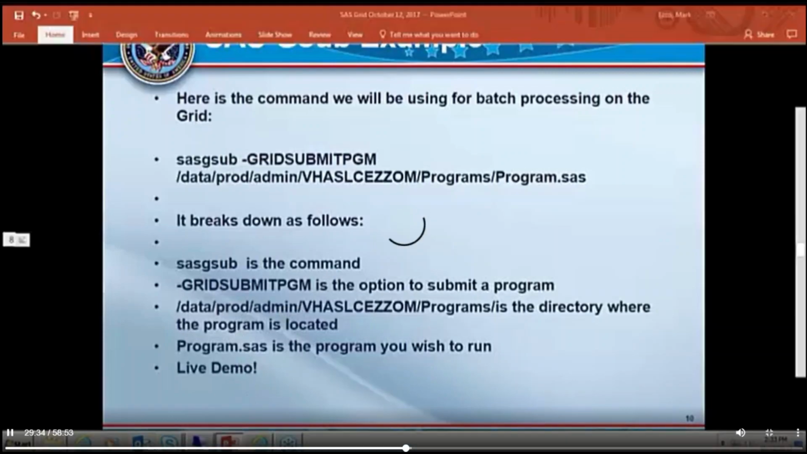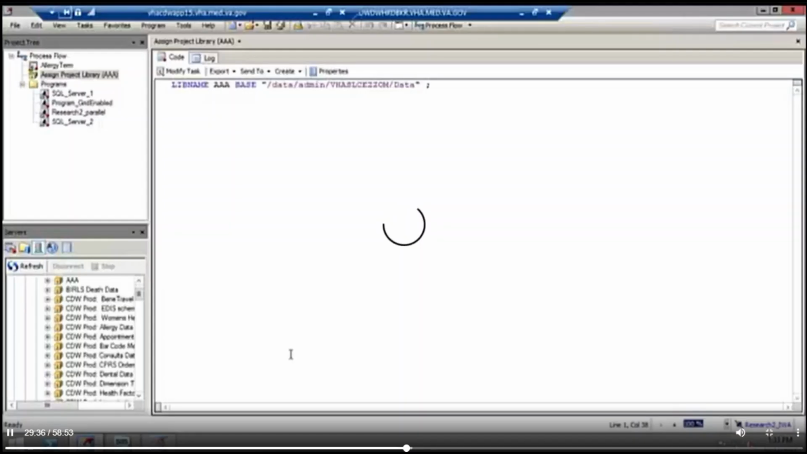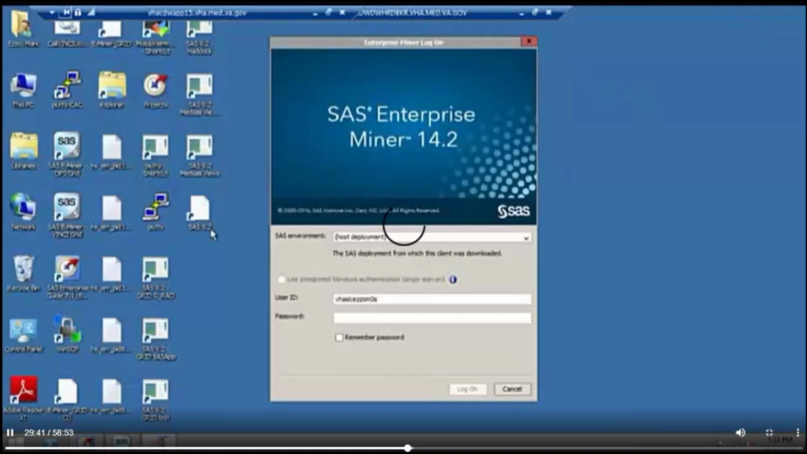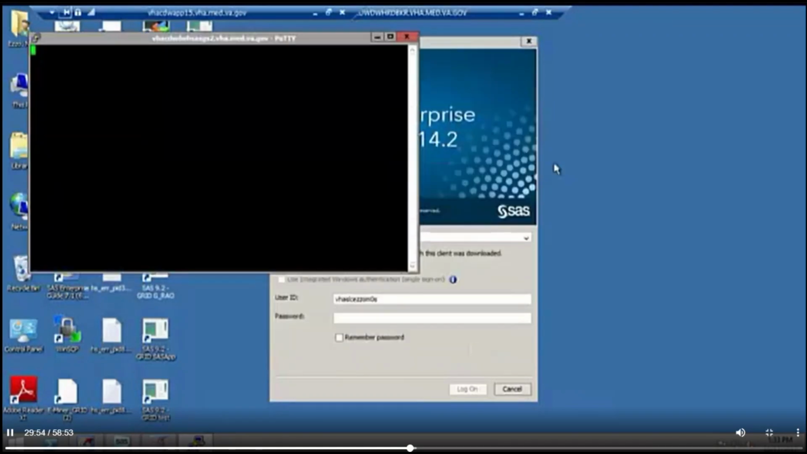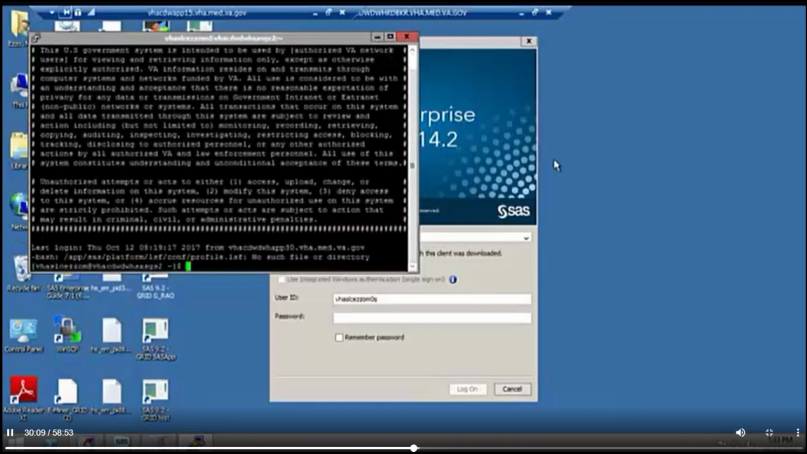Now let's go back and do another live demo. And we will go here. How do we get in there? In a PIV environment, you go to PuTTY CAG. You set that up. Let's see if I load this. That's where I want to go. So then I just say open. And because we're in the CAG, because we're in the PIV environment, all I add is, in lowercase please, BHASCEZZOM, and I am available.